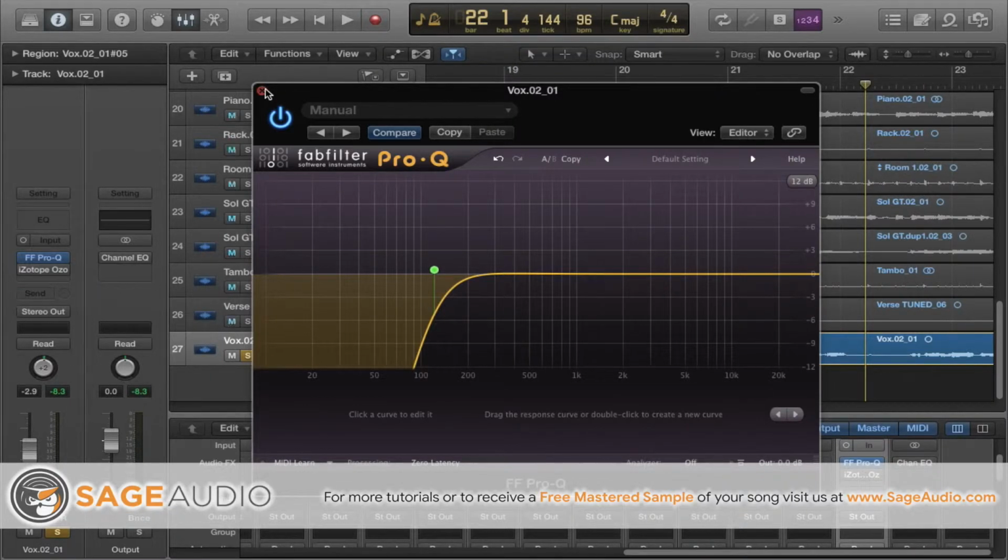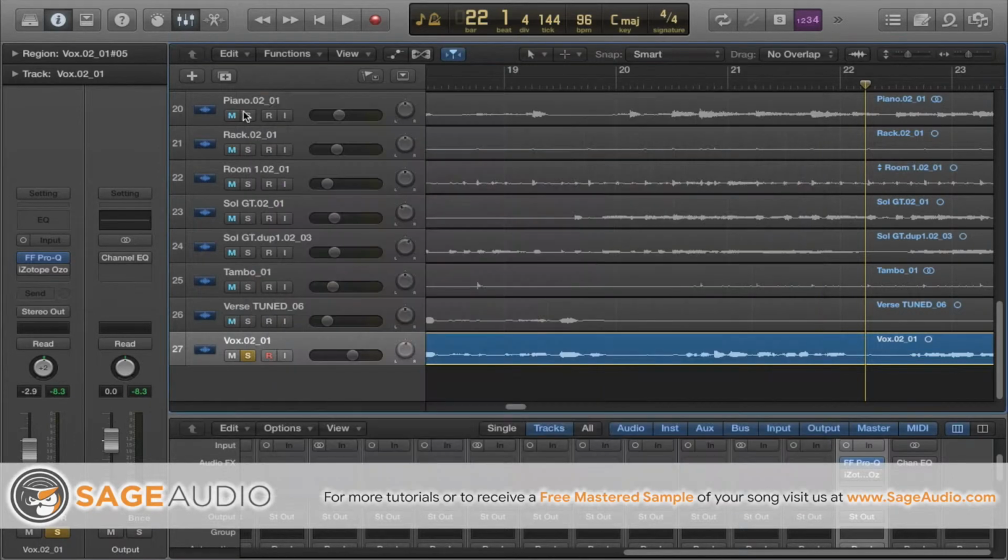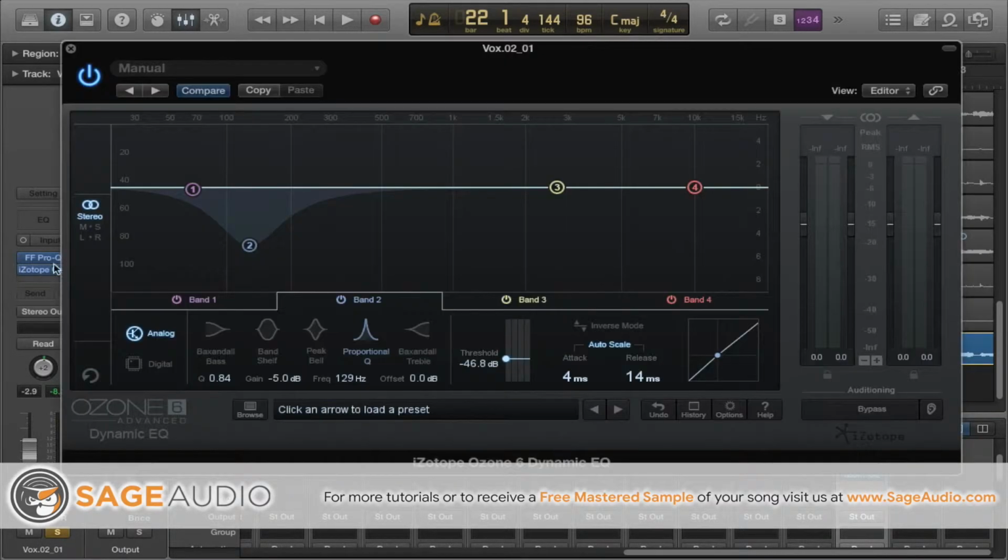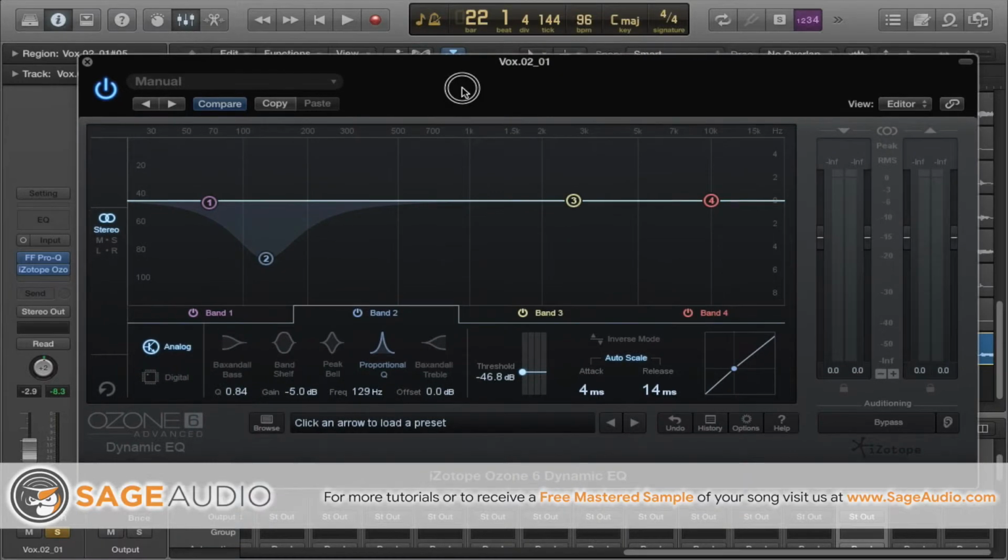Cool. Now, I'm sure you can hear a little bit of the drums that got bled into this recording. So let's try to take care of that as well as further getting rid of the plosive that existed.